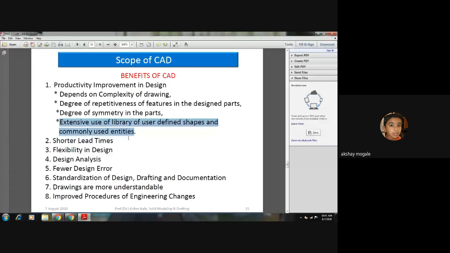If you are creating a new model, you can have some parts which are already defined in the library. You can import those parts, and you can create the new model very easily in less time. So that is nothing but your extensive use of library. Is it okay?